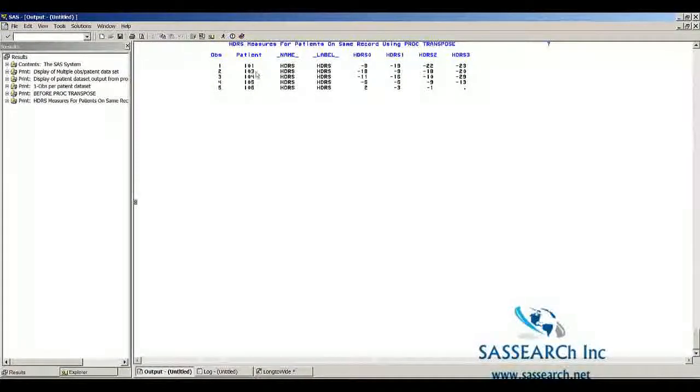So here we have our single patient 101. The prefix of the variable is HDRS. The suffix is the variable week, so it's basically concatenated this prefix with week to create a new variable named HDRS0, and the value of HDRS0 is the value HDRS, which is our Hamilton Depression score. And here the value of HDRS1 is -19, which is the Hamilton Depression score for week 1 for patient 101.